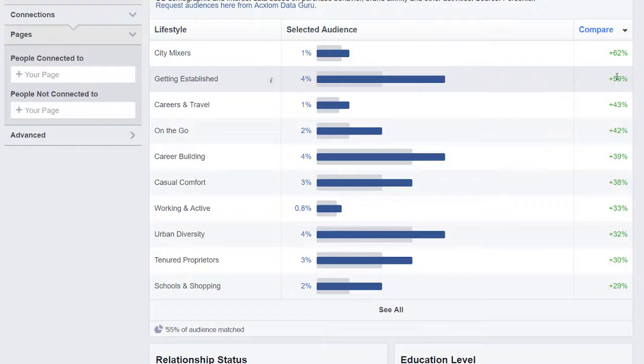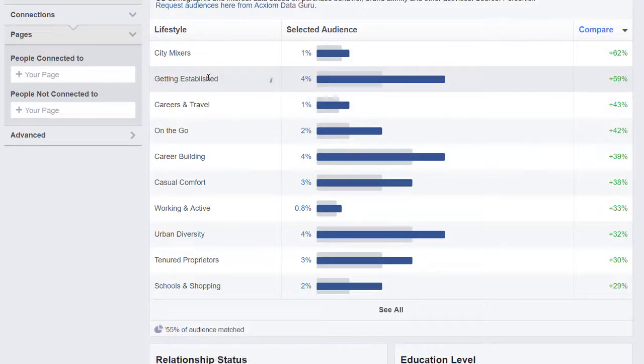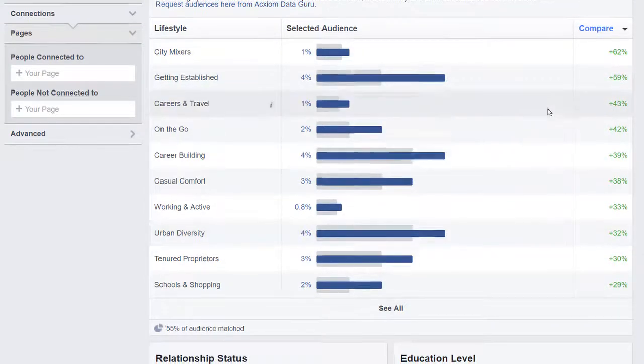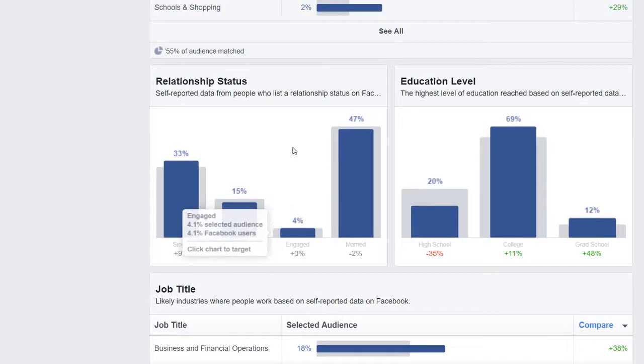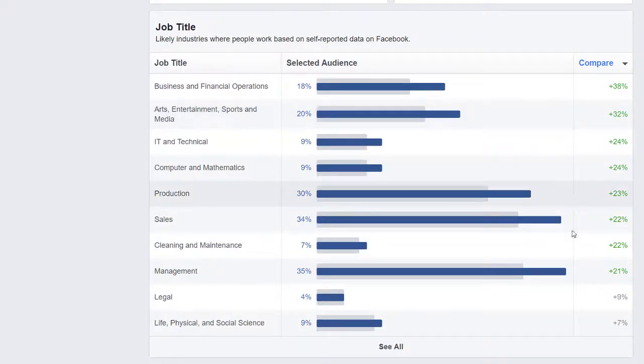So we'll go down to getting established. What this means, 59%, is that this audience is 59% more likely to be in the getting established lifestyle compared to all of Facebook users. And this percent here says 4% of the audience is classified as getting established. I have personally not found these too helpful long term, other than just, oh, okay, that's kind of cool, simply because these percentages are so low. And of course, you can come down to relationship status. If you're doing dating stuff, this is going to matter. Education might matter. And then you can see the job titles as well.